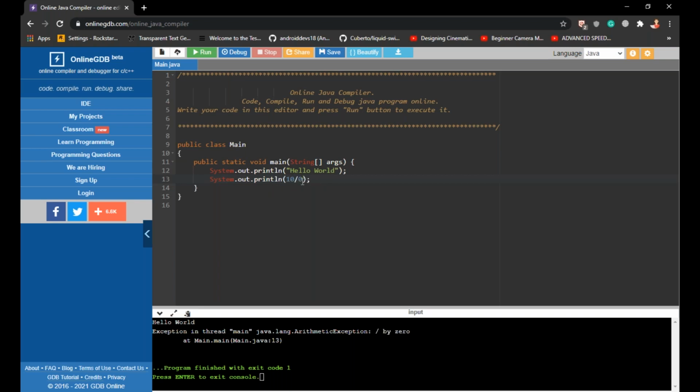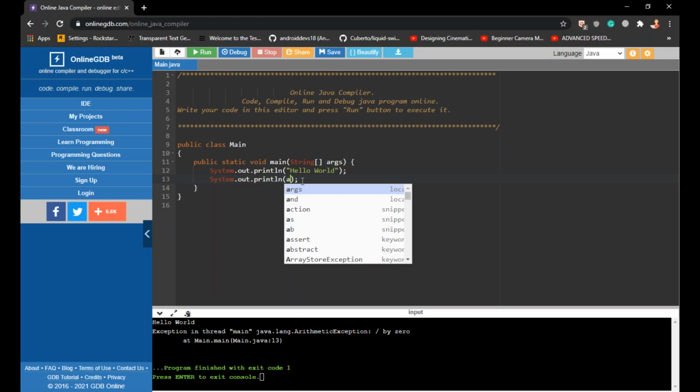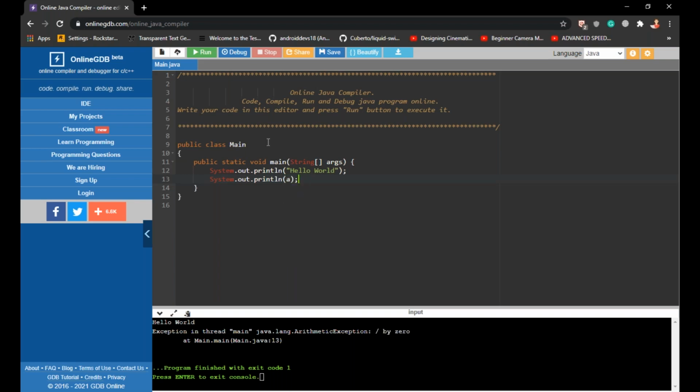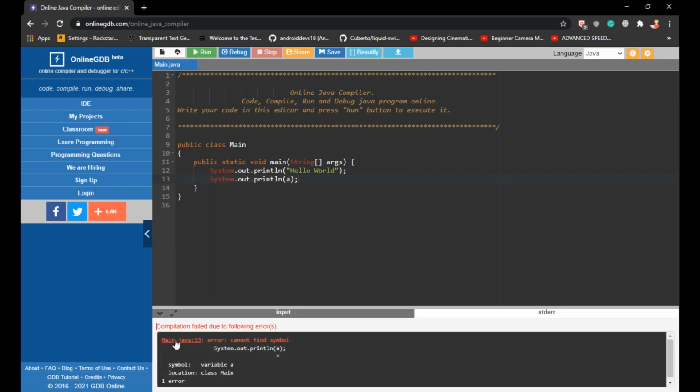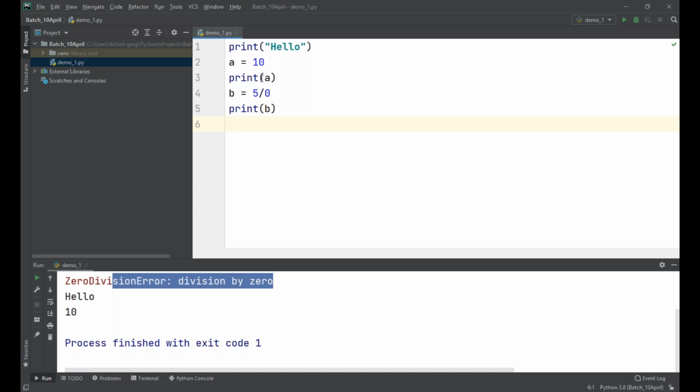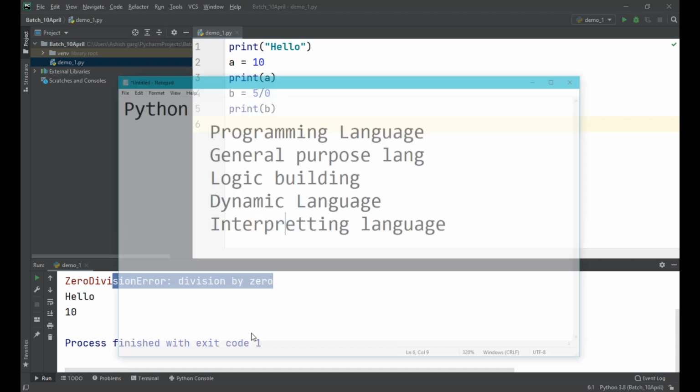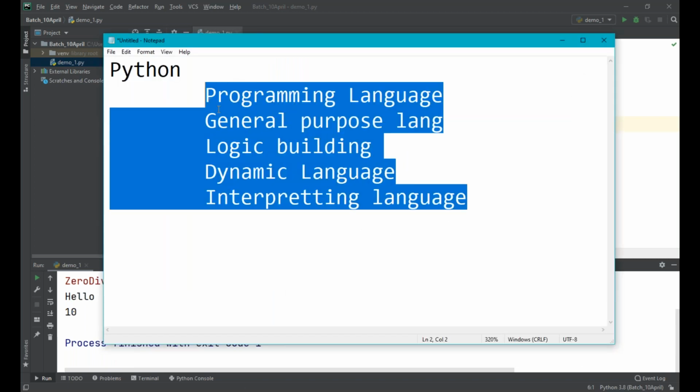But what if I try to say system.out.println a? Now there is nothing defined as a. If I run it, now it will raise a compile error. It says, boss, this is a compile time error. So this is one difference between Python and Java: Python is an interpreting language, however Java is a compiling type language. Is this point also clear to all of you? All these four points?